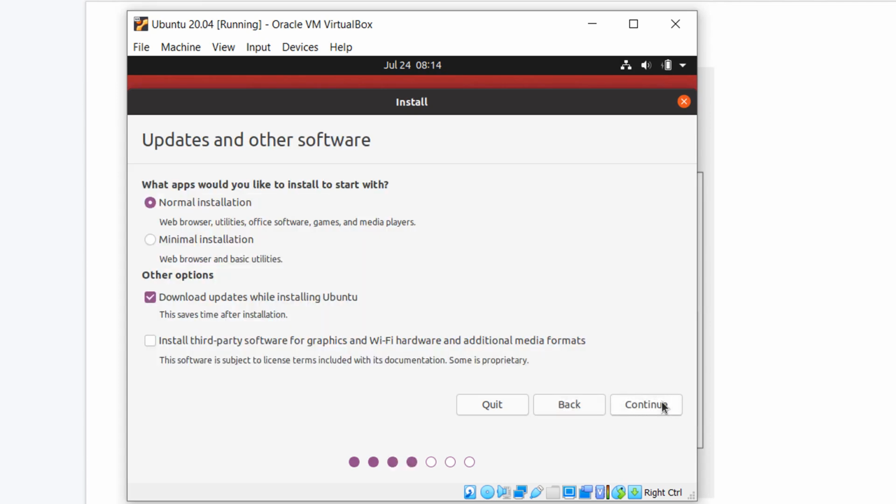In this window, I'll leave the default options, which are normal installation and download updates while installing Ubuntu. This option requires an active internet connection since it will update the system while installing it. The installation process will take a longer time. Now, depending on what you want to do and how quickly you want to install it, you can leave this option unchecked or not. You can also update the system anytime after installing it. I'll select both options and click Continue.